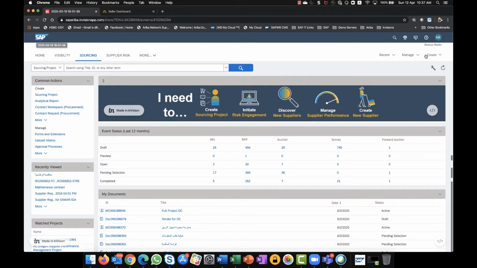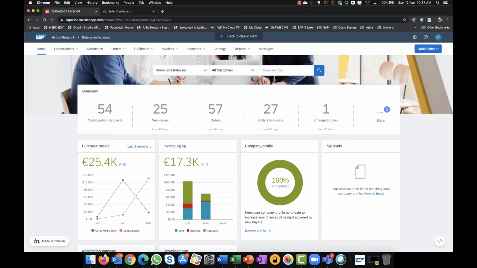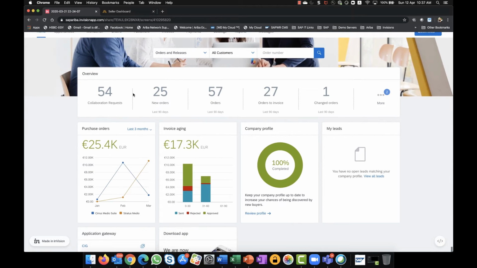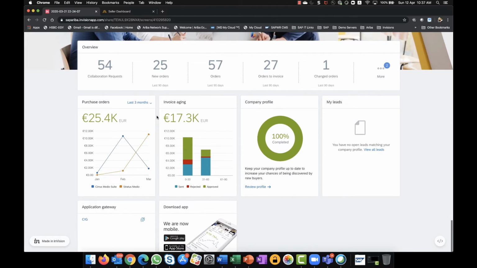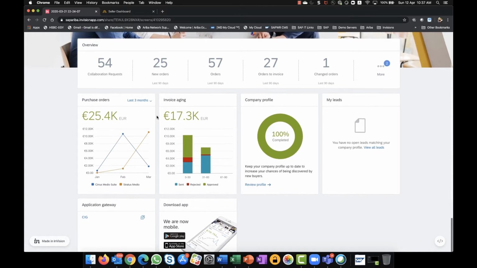So now, how do your suppliers collaborate with you? Let us switch to the supplier portal and see what the supplier can do. So this is the dashboard. I'm logged in now as a supplier, and I can see a notification about the purchase orders that I have with you, or any customer that I have on Ariba Network.